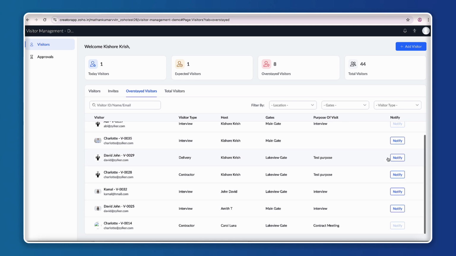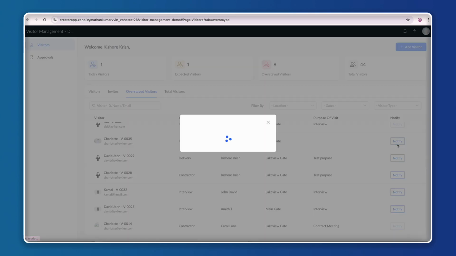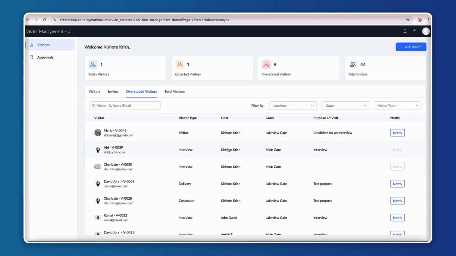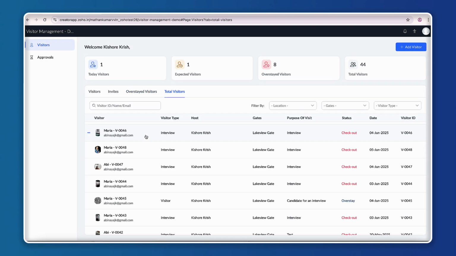And in case you want to notify the overstayed visitor, you can notify them, and a mail will be sent to the email address. And here comes the total number of visitors, right? So this is one process. This is the first process. Now we'll get into the next process where we're going to handle the auto approval process, right?